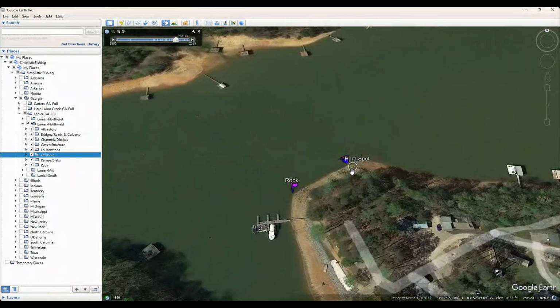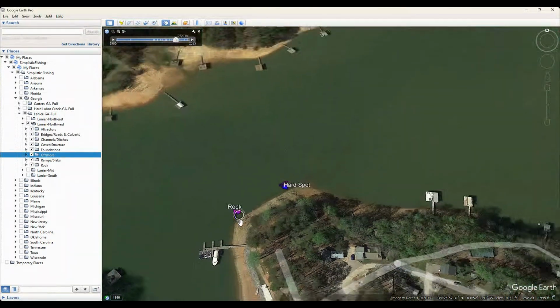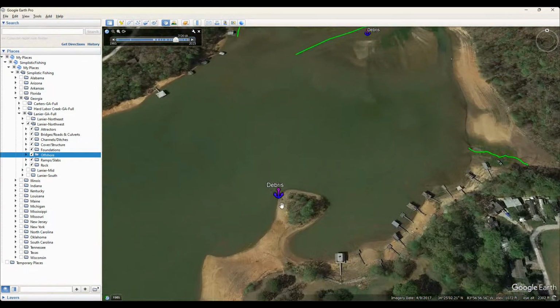You got a nice little hard spot out here off this point. You can see right here, and then you've got some rock here too. So this could be a decent little area to fish too. Nice place for them to stage up before maybe they come back in here. This again would be a good little staging spot with this debris that's in here.